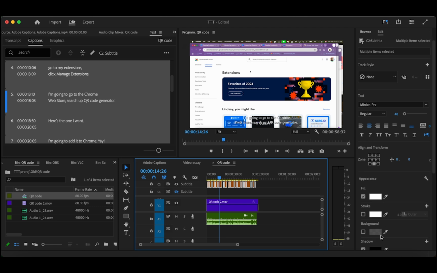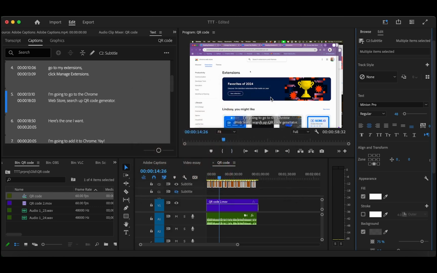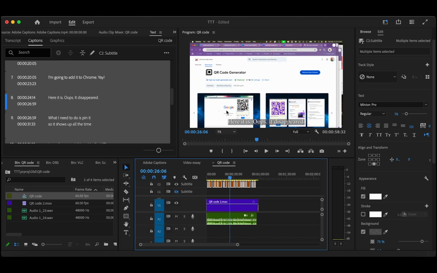I can do a shadow. I can add a background even. And maybe I'll even make this a little darker. Let's see. It's kind of goofy looking, but I can play around with it. I can also change the size. Ooh, whoa, that's way too big. But they're all going to look the same since I batch edited them. And that's how you put captions in.